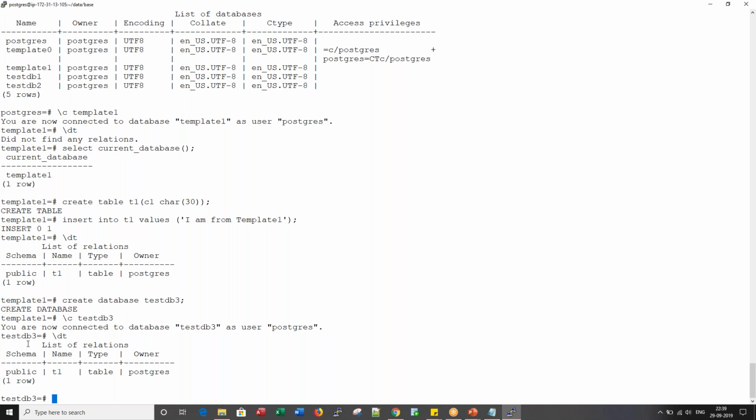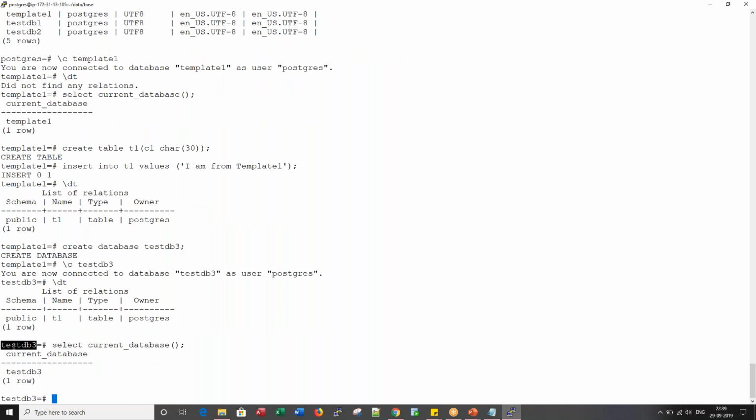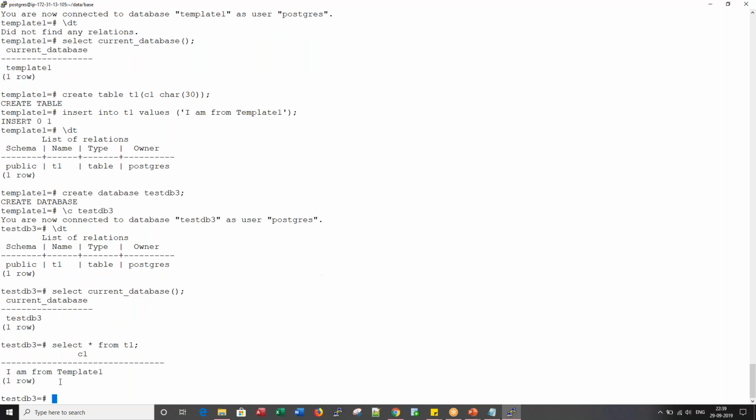There you go. You see the T1 table here created. Let me select the current database. Ideally you can see the current database from the left pane here. When I say select star from T1, it is showing me I am from template 1.